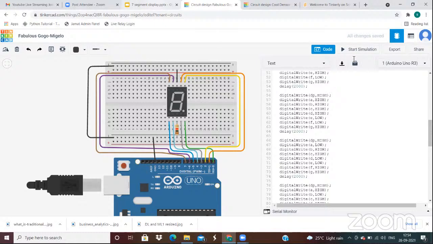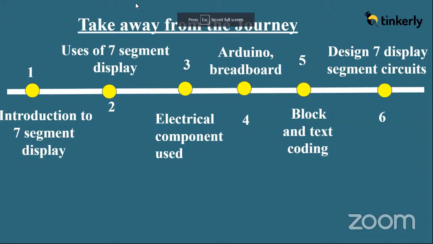So yes, friends, what have we taken away from this journey? We have understood what the 7-segment display is, and the pins of the 7-segment display. What are the uses of the 7-segment display? Various fields we have seen, like digital watches, electric meters, and so on. Third, we have seen the electrical components that we are going to use: Arduino, breadboard, 7-segment display, resistor.